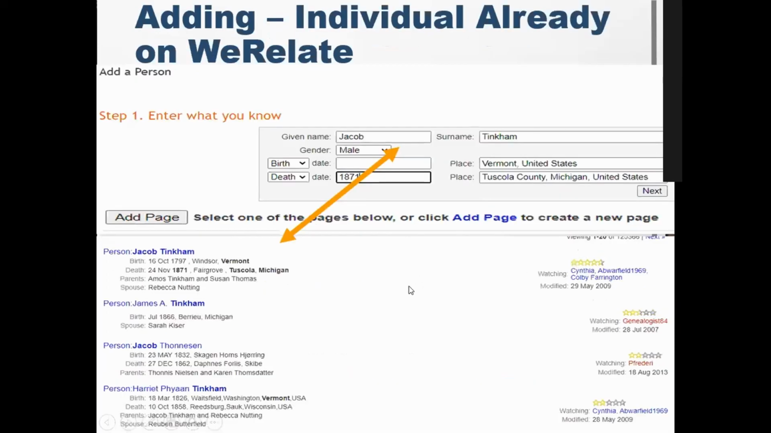And then another adding that I've done is to double check what should you do if you find out he's already there. Well, with Jacob Tinkham, he's already out there by somebody else. And so all I have to do is come down to Jacob and then open that account and continue working with it, see what they have.